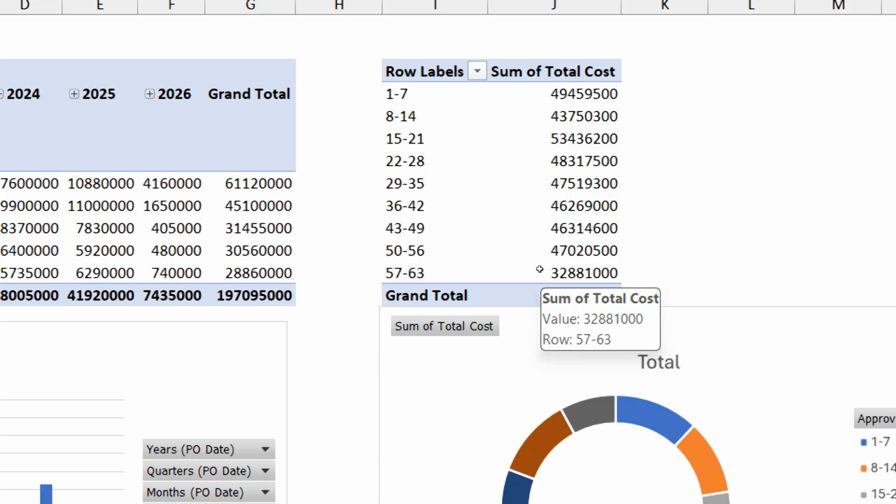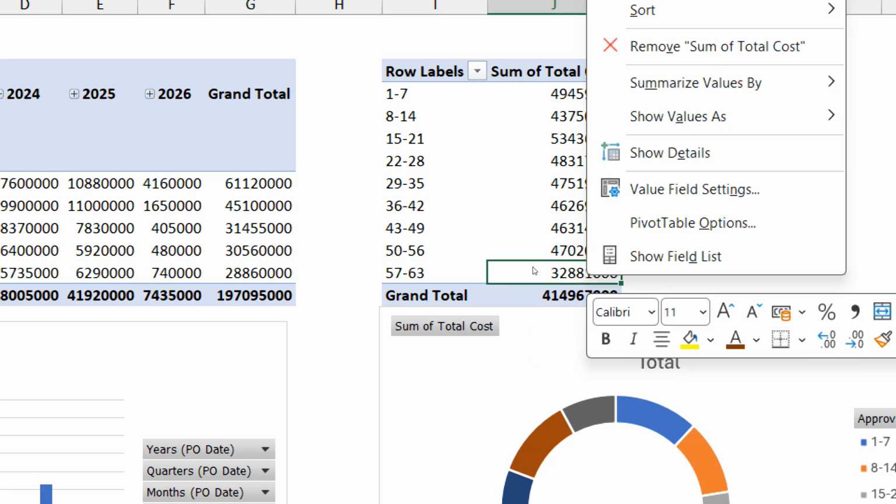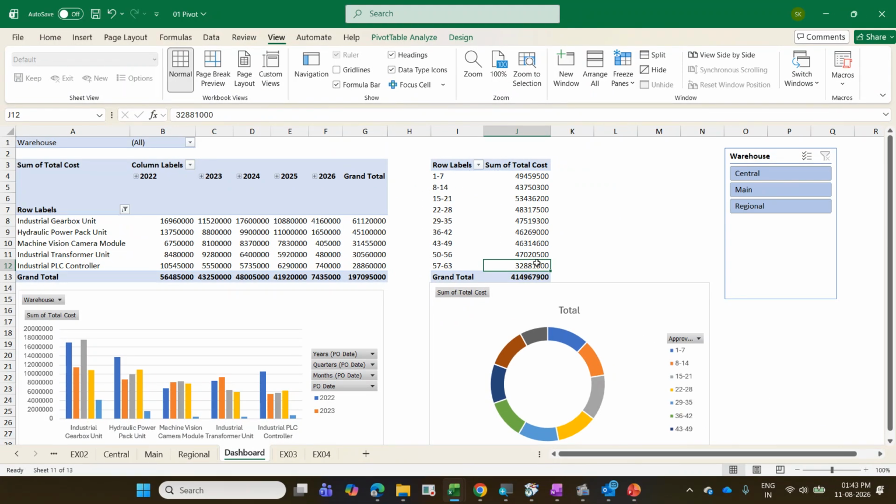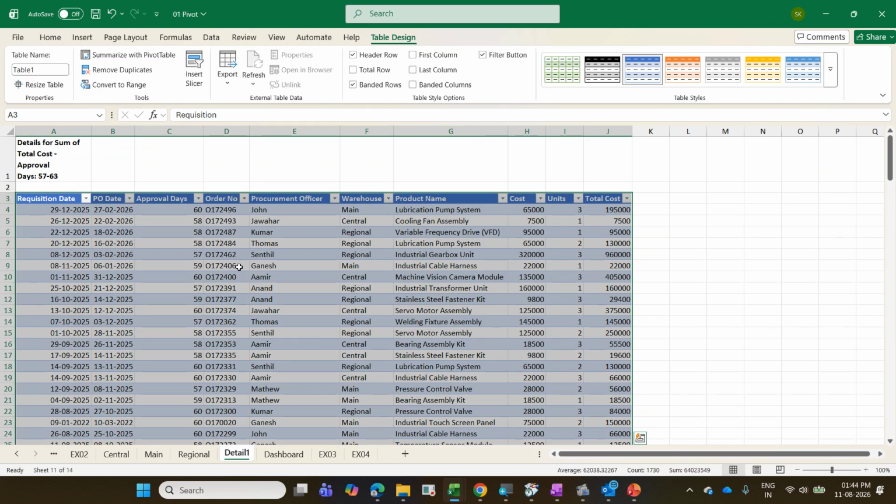Very simple. Right click on it and go to Show Details, or double click on this. On the 3 crore 28 lakhs, just make a double click. On a new sheet, it will show you the report of this.